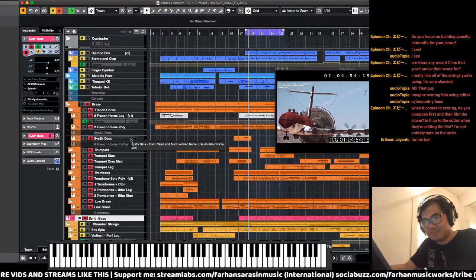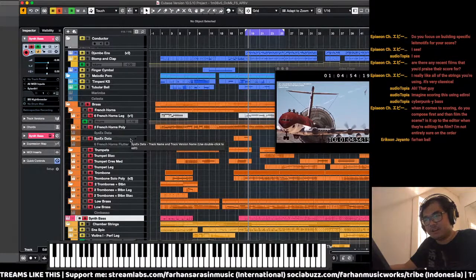There's a question. When it comes to scoring, do you compose first, then film the scene? Is it up to the editor whether they're editing the film? I'm not entirely sure on the order.